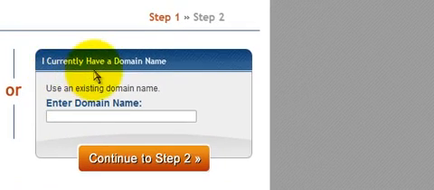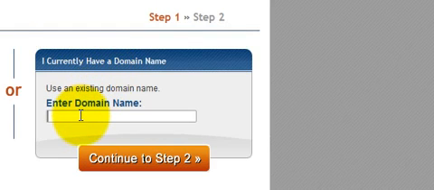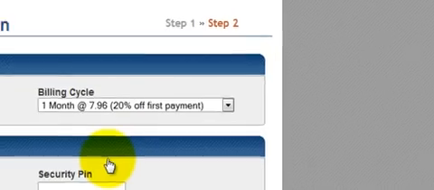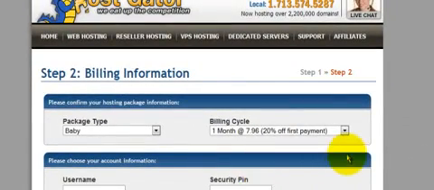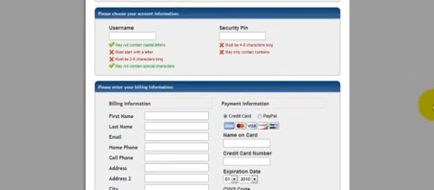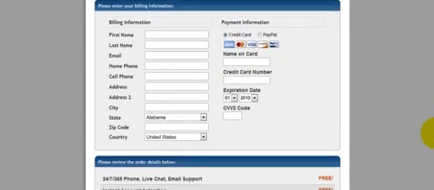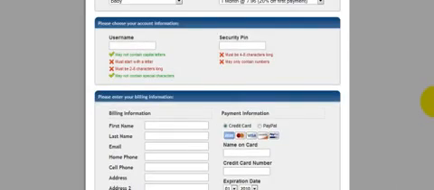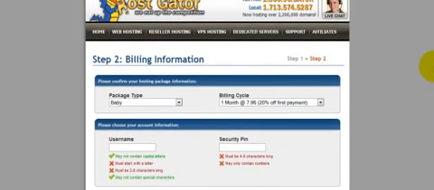Now I currently have a domain name because we registered this with Namecheap. So we'll type it in here, weight-and-diet.com. Now you'll continue to step 2, and here that is where you get the choice of a billing cycle, your personal details, credit card, etc. to pay for it. Now at this stage I'm not going to proceed with this because I already have a Hostgator account, but that's how you get started with Hostgator.